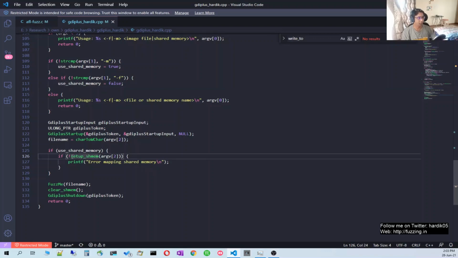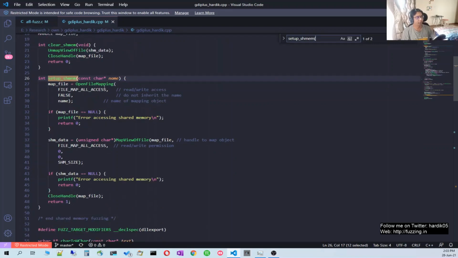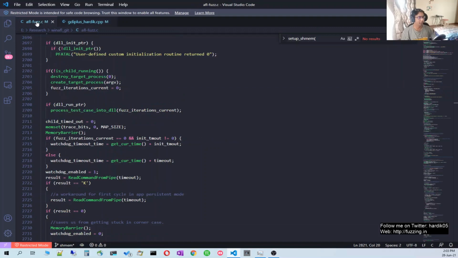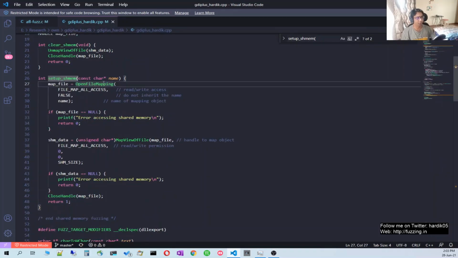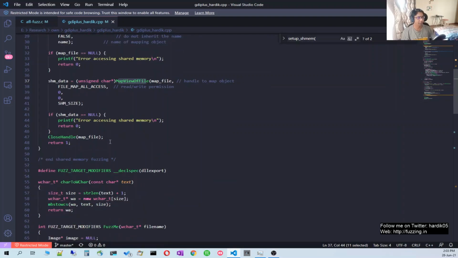There is a function over here. Let's go and see what this function does. So this is the function over here, and you will notice that it takes one shared memory name. It will simply call this API, that is OpenFileMapping. If you remember, in case of AFL first, we are calling CreateFileMapping. So here we will simply call OpenFileMapping, which will open our shared memory. It will then call MapViewOfFile with parameters like shared memory size, etc. And that's it.